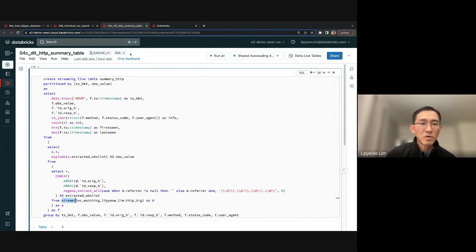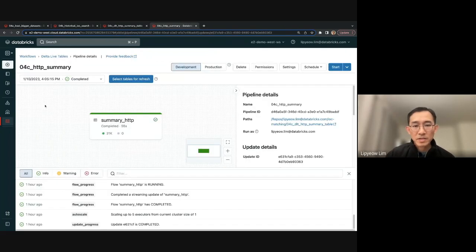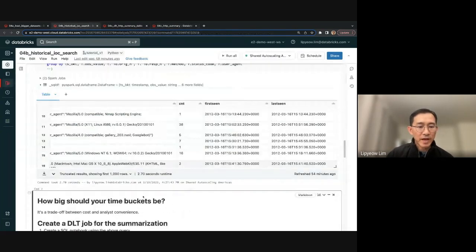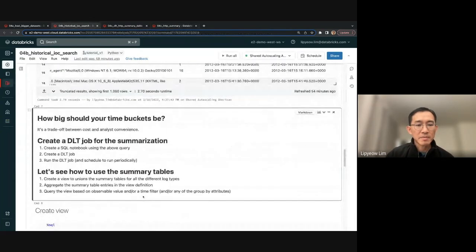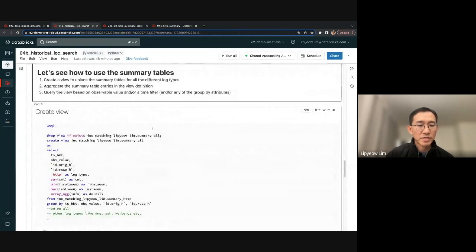And using what we showed you last time, you can create the Delta Live table. I've redone it here. I'm not going to show it again, and I've actually executed this as well. So let's see how we would use this. So I've executed that. It's created the summary all table. Let's see how we would use it.